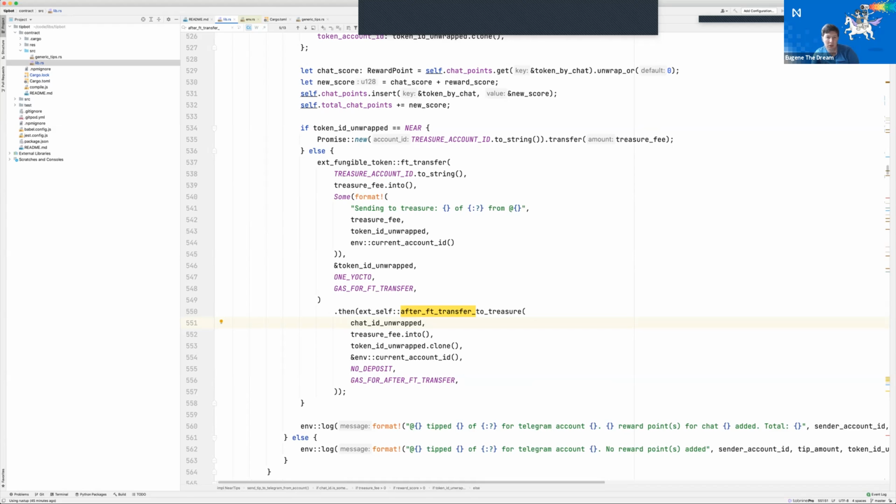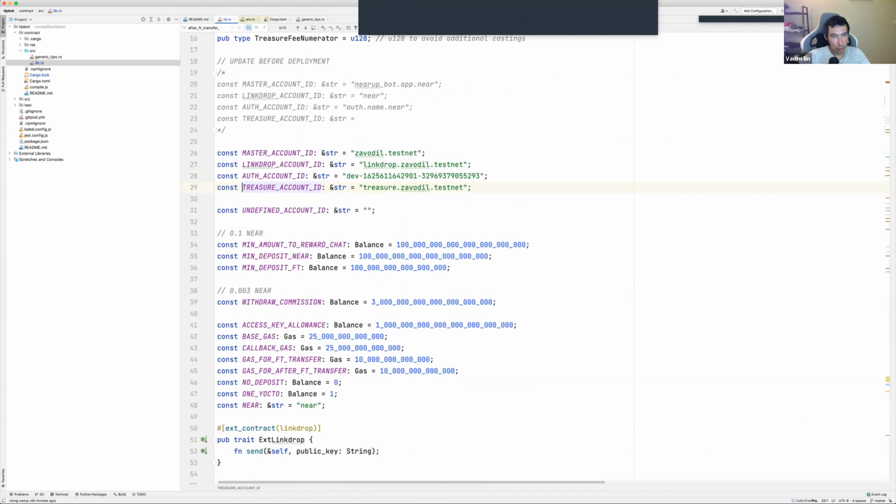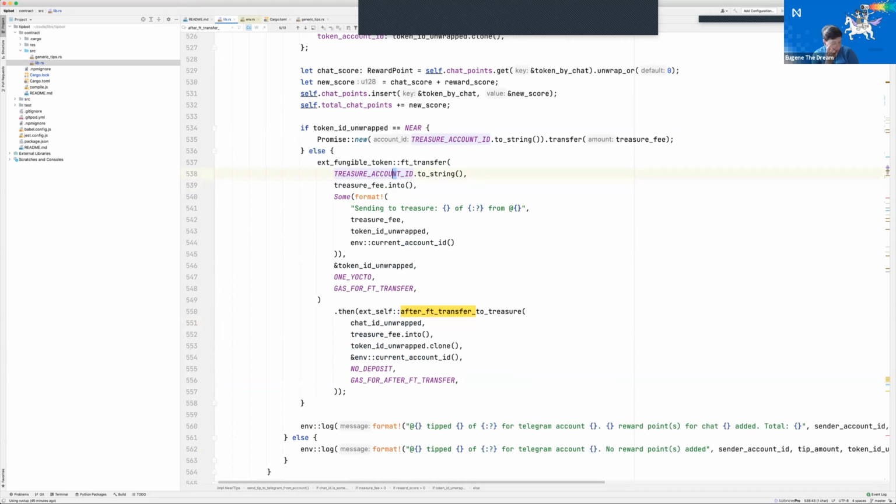Wait, what is treasury account ID in this case? It's constant. It's basically global for all chats. Yes, I see. But chat has its own points. So the idea was, yes, to make a treasury lock account, so only the smart contract will be able to steal.